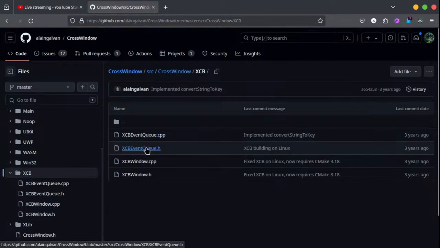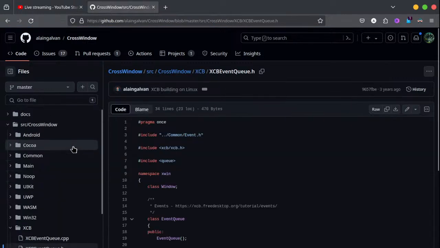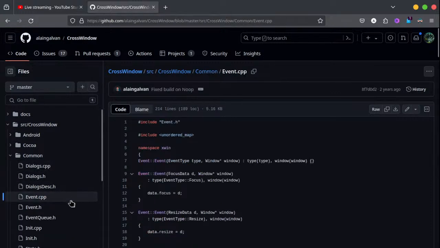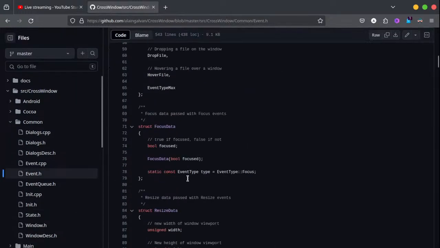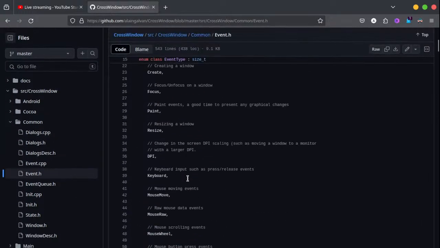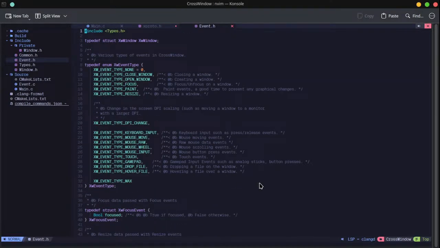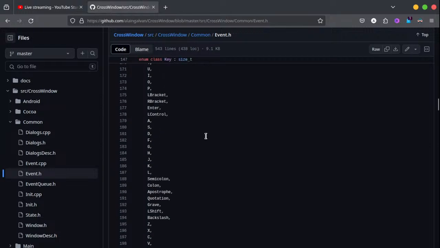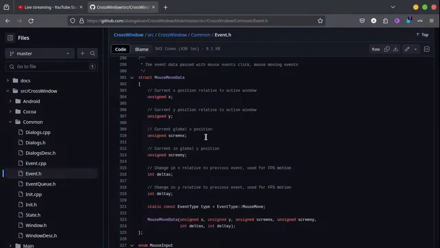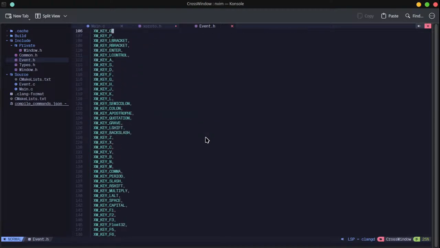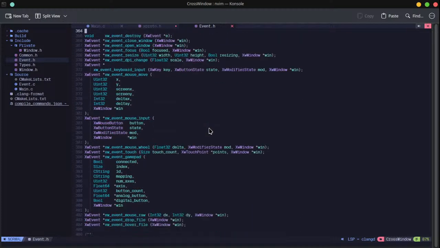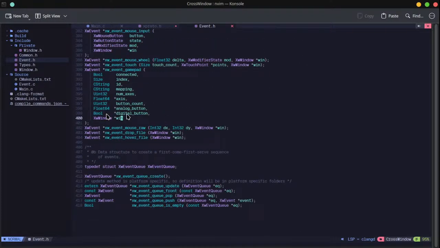So I can go to, say, cb event q.h. No, not here. It should be in common, event.h. So you see all these different types of events. This is exactly the same. I've done the exact same thing, but just that this is in C and this is in C++. Although I don't like this style of code that much. I prefer mine, that's why I actually wrote this. But that's not the point. The point is that this is inspired by this guy.